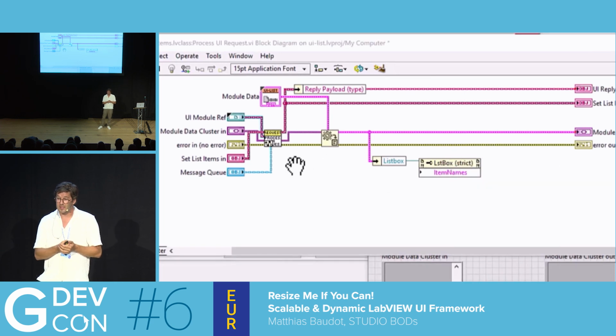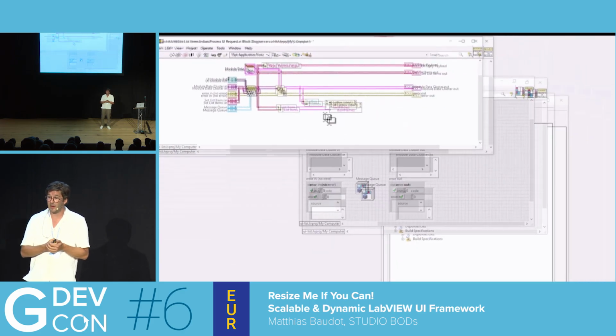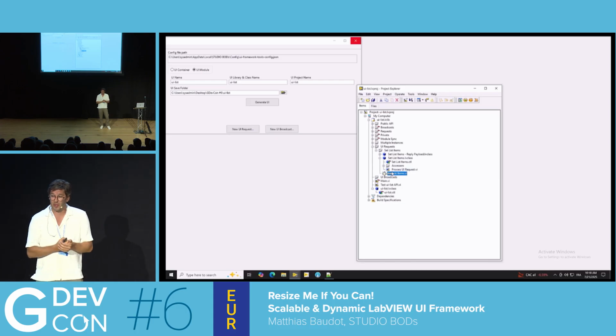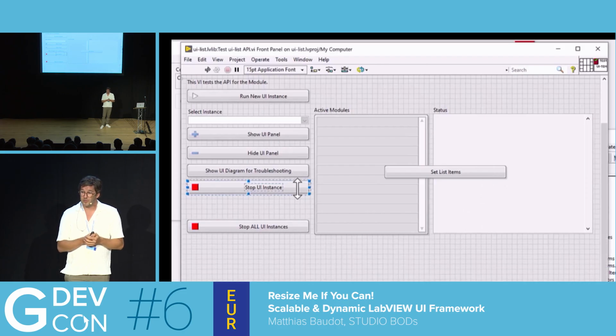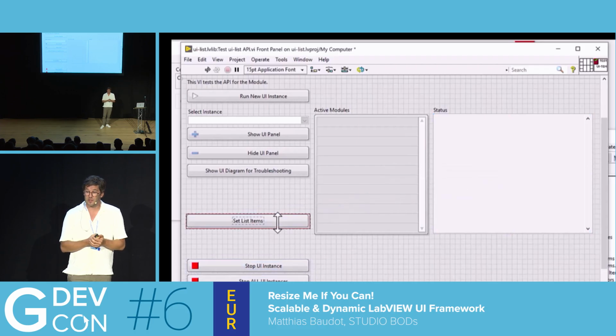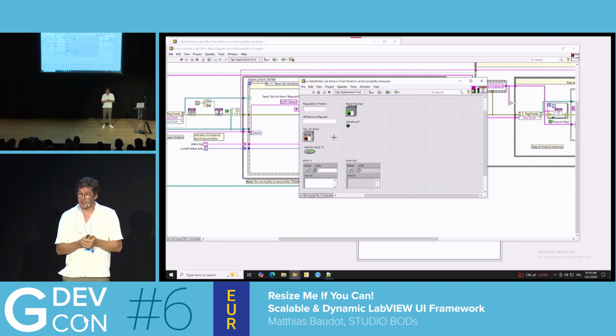And in the set list items class data cluster, I'll find my request event arguments. So the list of items that I can populate my list box. The API tester has been scripted too, so I get a button to call this request set list items, so I can then validate it works. And we can see here the wrapper VI that has been generated.